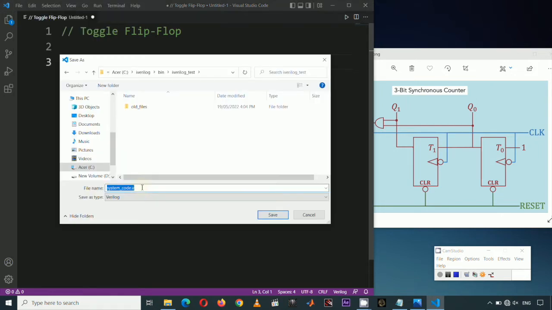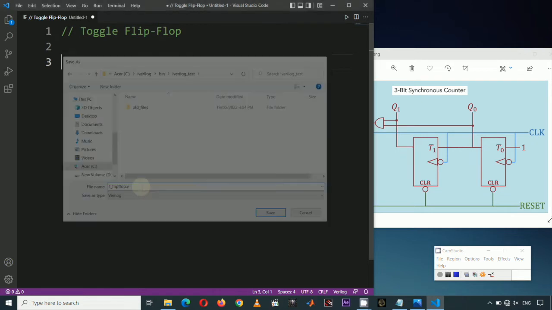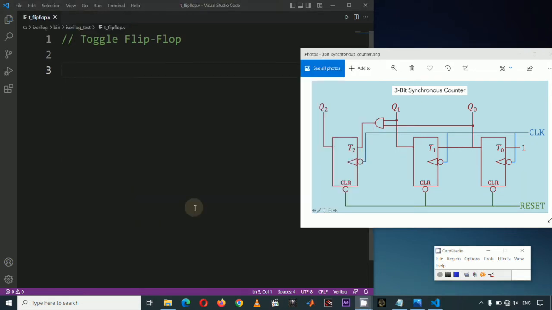Let's name this file t_flip-flop.v. Again, the file name is important when accessing it by other modules or the test bench. We will not be using built-in libraries for the flip-flop from Verilog. We will create our own flip-flop module. In other words, this module is defined by us. Hence, this is a user-defined module.